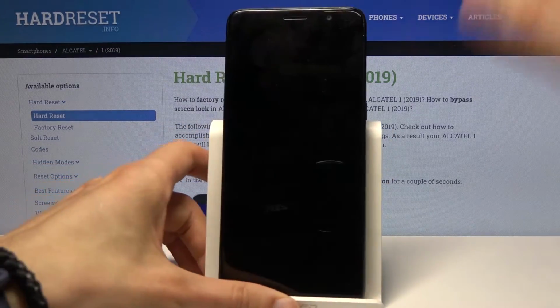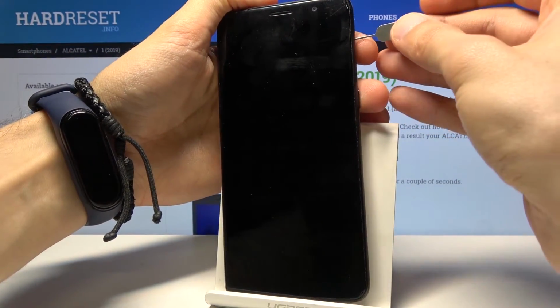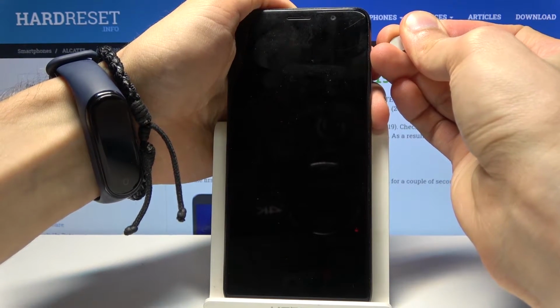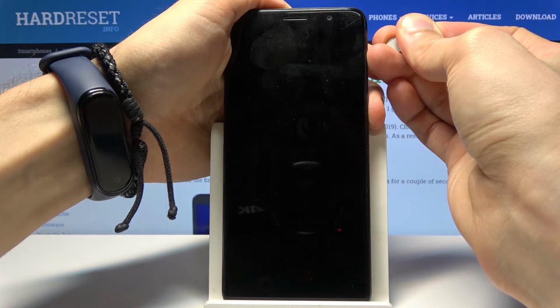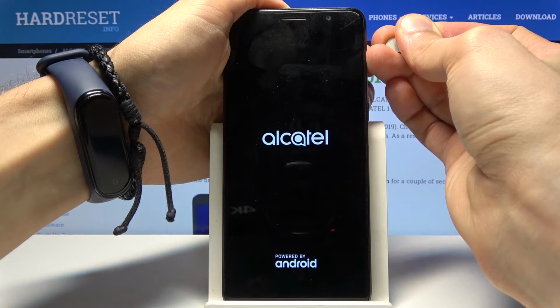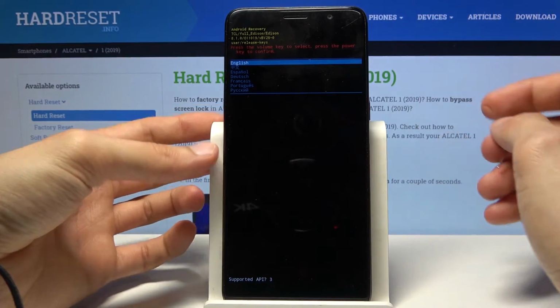So to get started, volume up and power key. When you see the logo of the device, let go of the power key and keep holding volume up. And there we go, so we should now be in recovery mode.